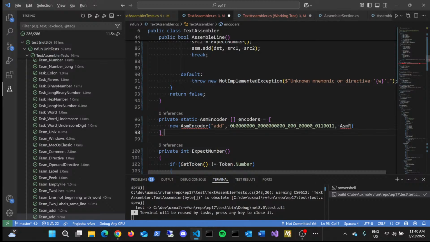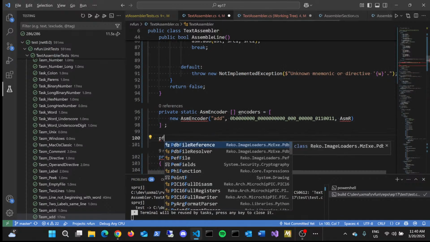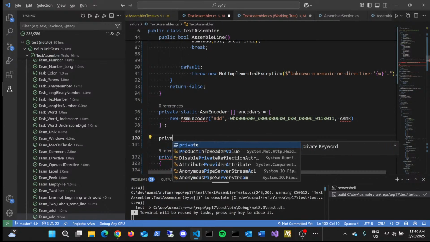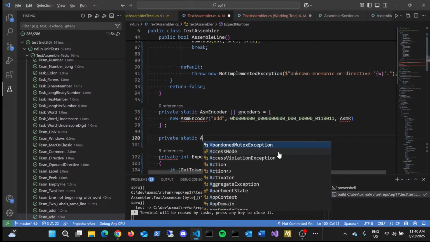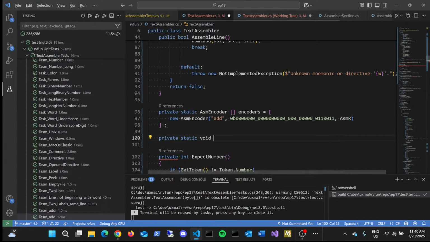Okay, so asmr would be a method on this class, and I need to make it a static method. The reason for that is because this table is a static table, and so I can't refer to a non-static member variable from it. It has to be a static member. So we'll create this, and what should it do? Let's make this a void function to begin with.